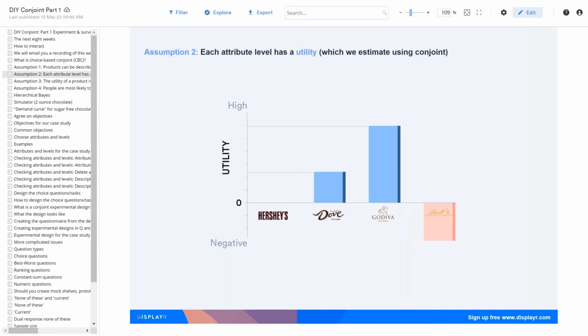Here, for example, the data shows preference for Dove versus Hershey's. Dove is preferred, Godiva is preferred to Dove, and Lindt is liked the least. Note that Hershey's utility is set to exactly 0. This is actually neither a result nor an assumption. We only calculate relative utilities when we do conjoint. That is, technically, we don't actually estimate the utility of Dove. We estimate the utility of Dove relative to Hershey's. And so we set Hershey's to 0.